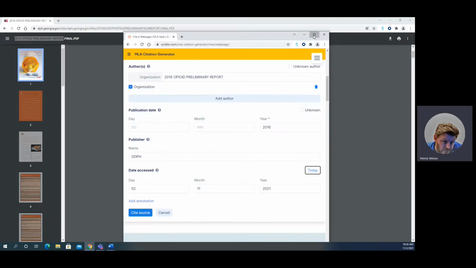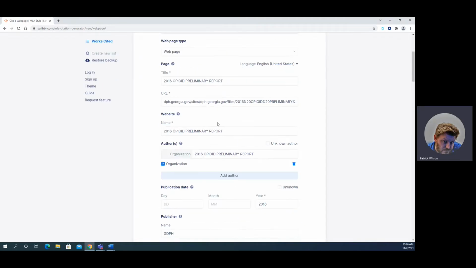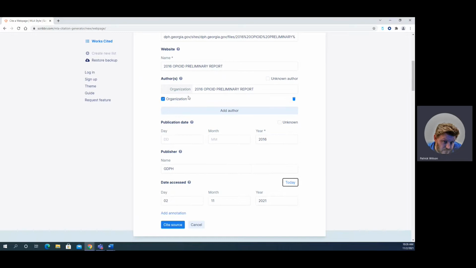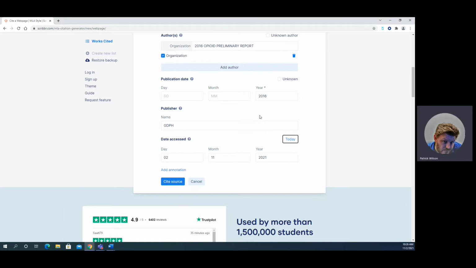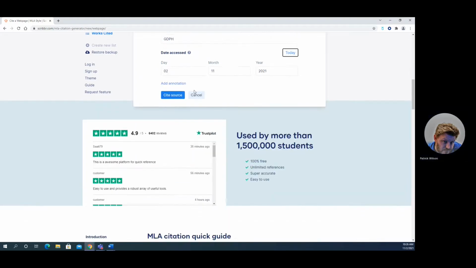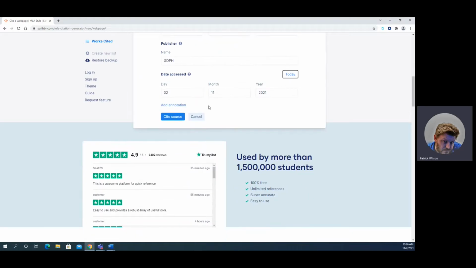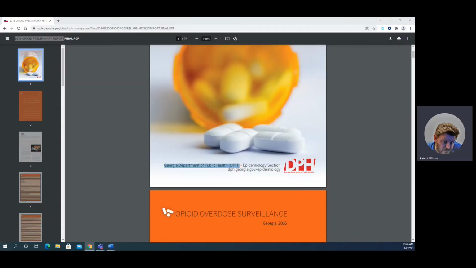So I'm going to scroll this back over to show you what I did. Basically, I had to go back to that document and copy and paste the title. I had to include the website address, the URL, the name. I listed it as an organization since we don't really know who wrote it, as it relates to was it two people? Was it one person? Was it a group of people? We couldn't find the month and the date for publication, so I had to go by the year. The publisher was, again, the Georgia Department of Public Health, and then I put today as when I basically read the article.